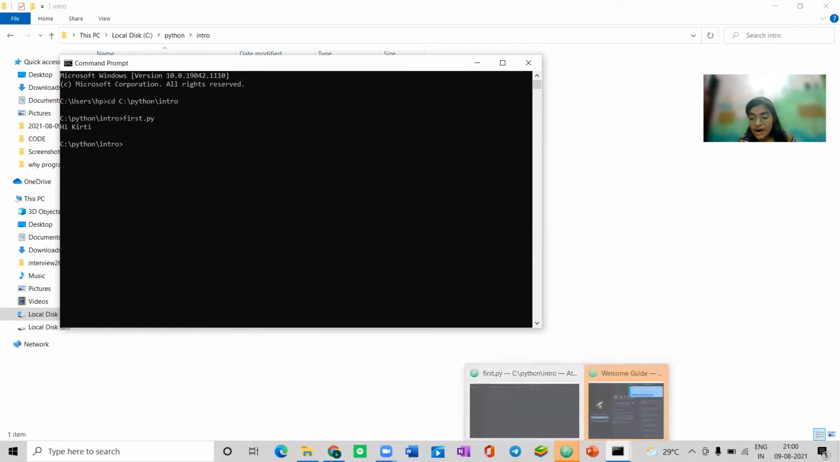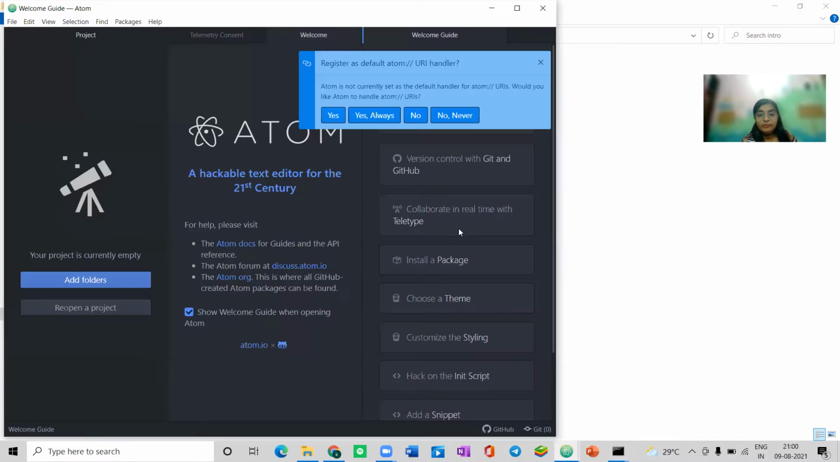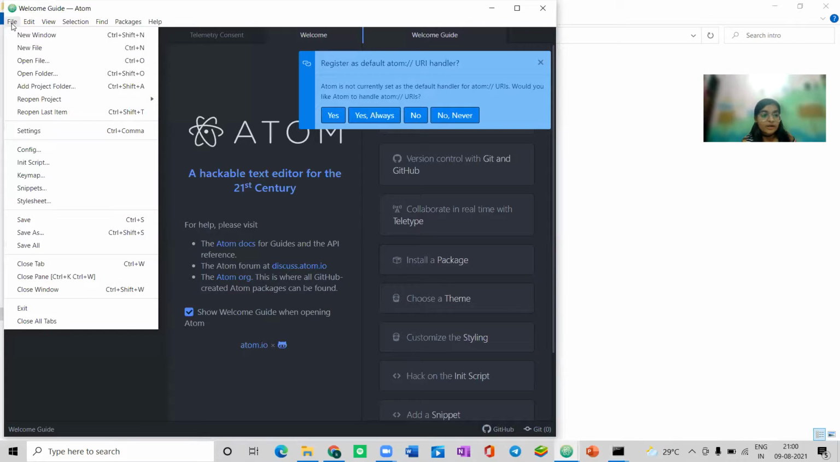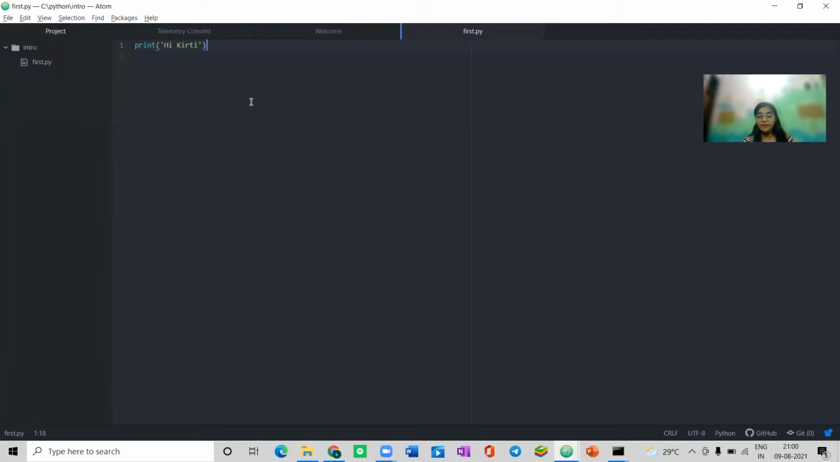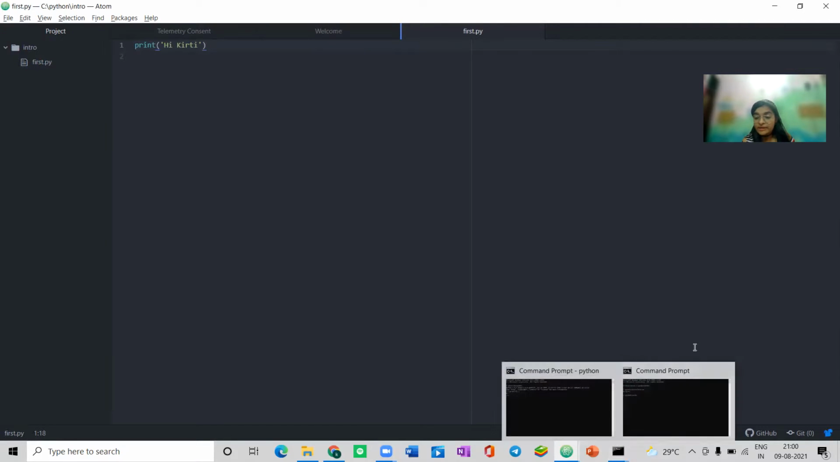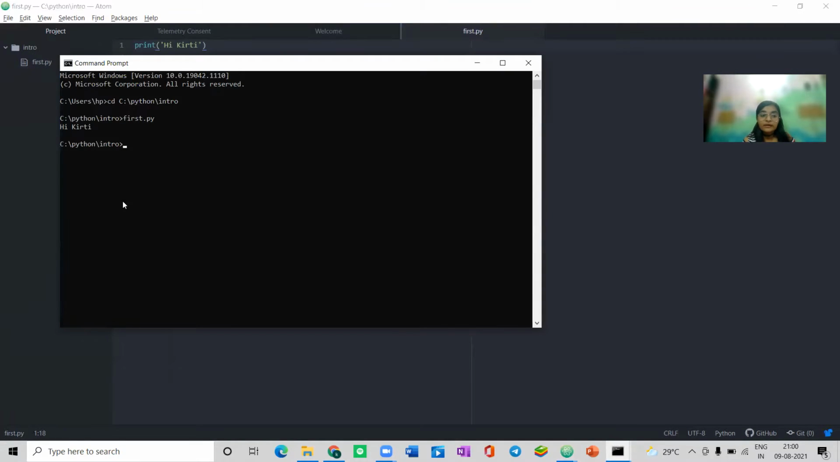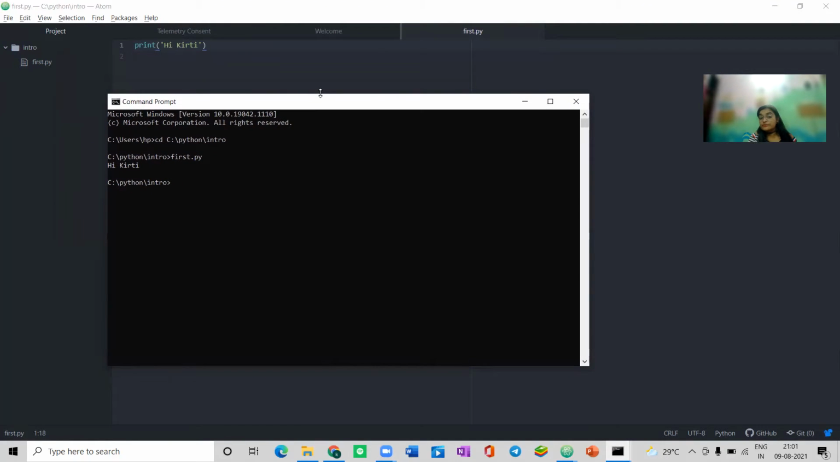Now it shows that our Atom text editor is also working really well. As you can see, I have already typed a program in first.py, that was hi Kirti, the printing statement. And I am executing it in the command prompt, where you can see the output, and the input I have given in the text editor. You might be wondering why I have used a text editor again. Because if I am going to write a huge program, then we use the text editor. But if we only have to write a single line of code, we use the command prompt after installing Python.